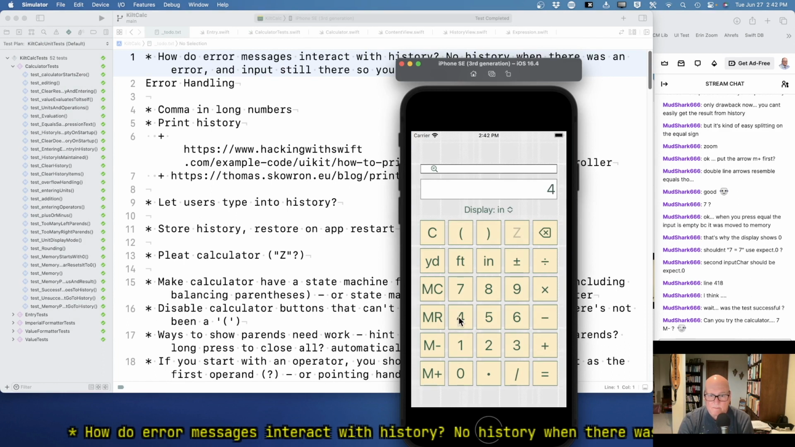Okay, so 4m plus 3m minus. And I don't know if I hit m minus. Okay. So 4 minus 6 is minus 2. Oops. Memory recall 1. Did I do it wrong? 4. Whoops. Clear.